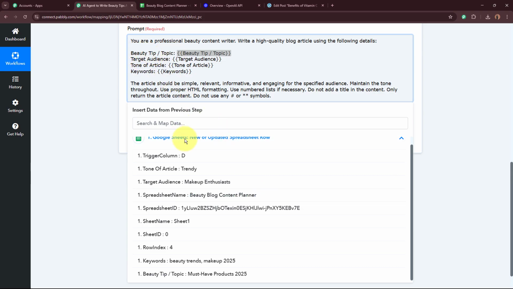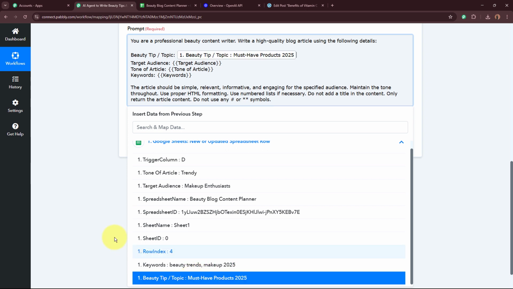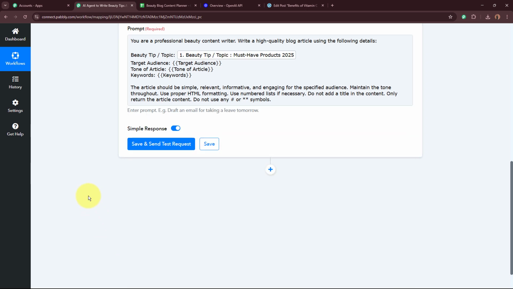It is asking for the beauty topic. This is the topic you can see right over here. And for this topic, I want to generate the article. So I'm going to select the data of this topic from my previous response. As now I've selected the data from my previous response, the data is mapped. And as I've mapped this data, the data has now become dynamic.